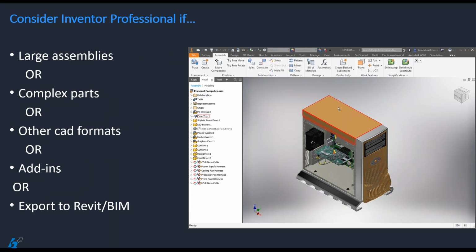You should consider Inventor if you fall into any one of these categories. If you are working on large assemblies or complex parts, or interfacing with other companies using a CAD tool other than Inventor, or need add-ins like tube and pipe, frame generator, weldments, or if you export your Inventor models to BIM or Revit, then Inventor likely should be your choice.